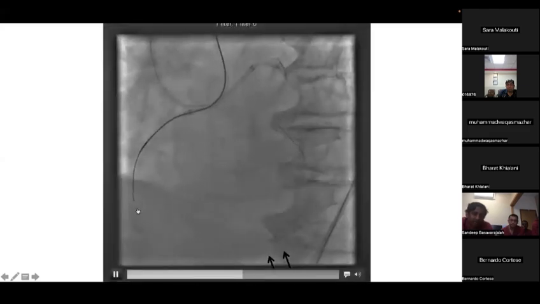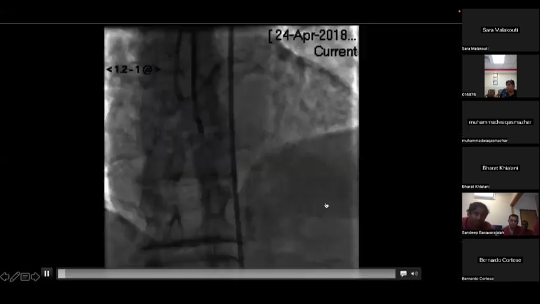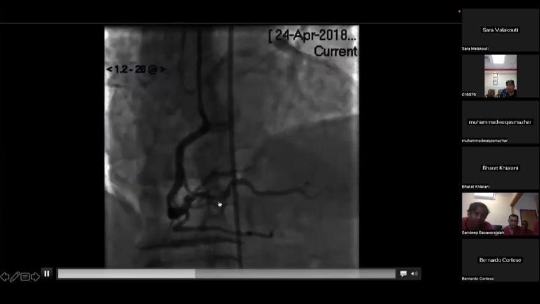We tried antegradely, we failed. We came retrogradely, and you can see the staining here, which is from epicardial perforation. Luckily, in this case, we got away because we did a prolonged balloon tamponade. But you can see the problem.